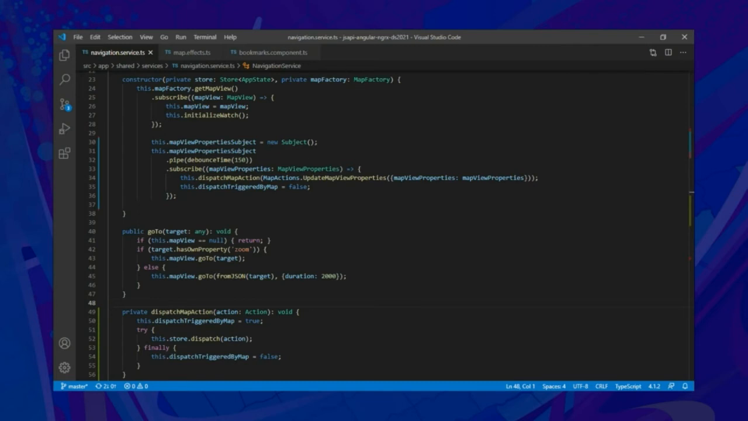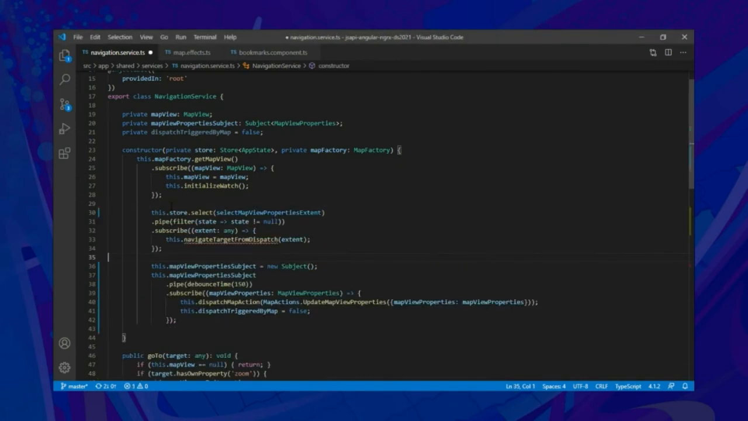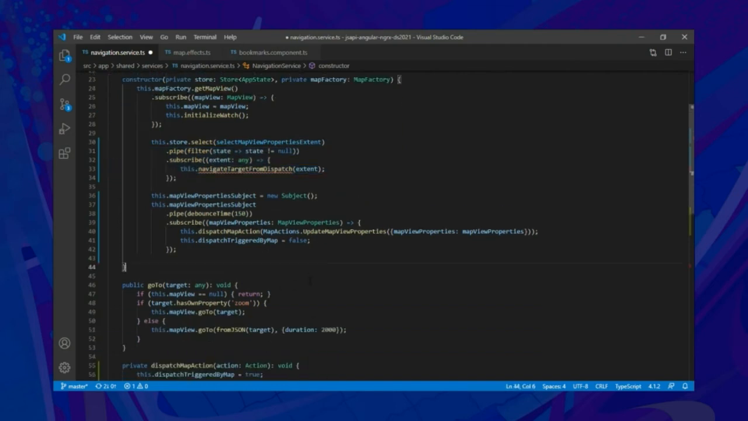The last case we need to consider is when the update map view properties action is dispatched directly. Right now this is only happening from the Redux plugin for the Chrome DevTools, which I will show a little bit later. For now, let's add the last of the code. First, we need to watch for changes in the map view properties extent from the state using a selector. Finally, add the navigate target from dispatch method.